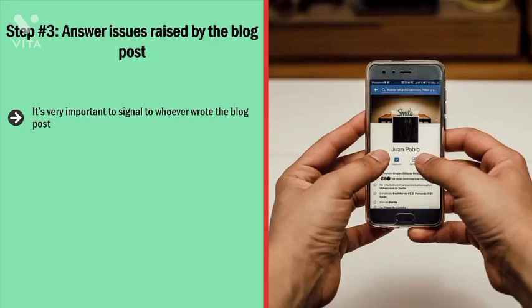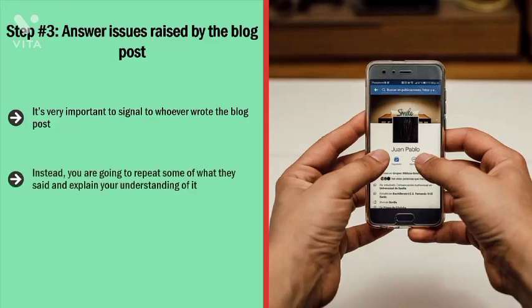It's very important to signal to whoever wrote the blog post you're commenting on that you actually read their post. This means you're going to avoid posting, "Hey, good job," or "I love this post," or other similar garbage. Instead, you're going to repeat some of what they said and explain your understanding of it. Then, you're also going to raise issues with them or raise questions. You may not agree, and say so.